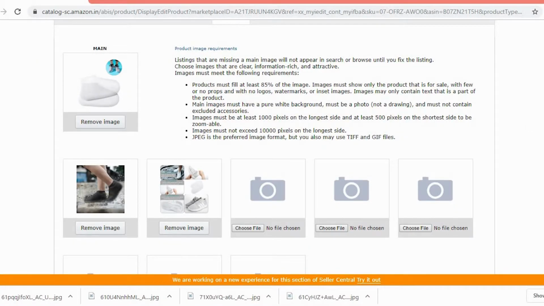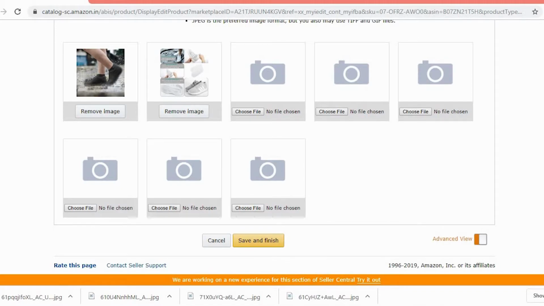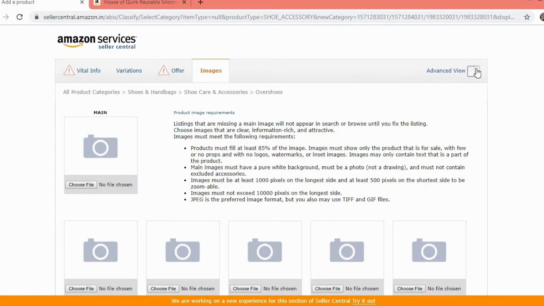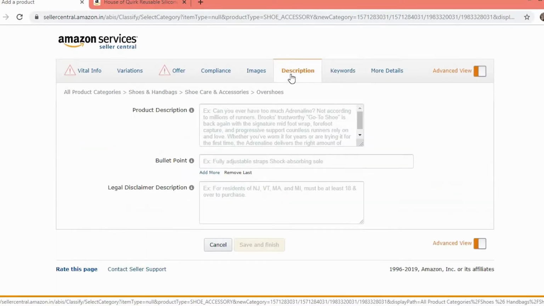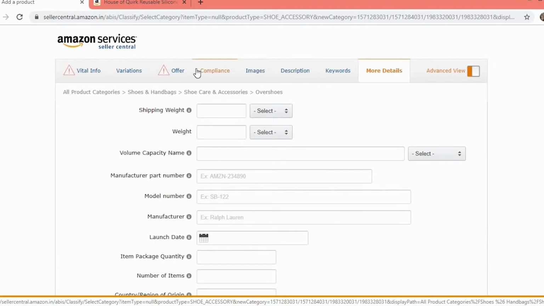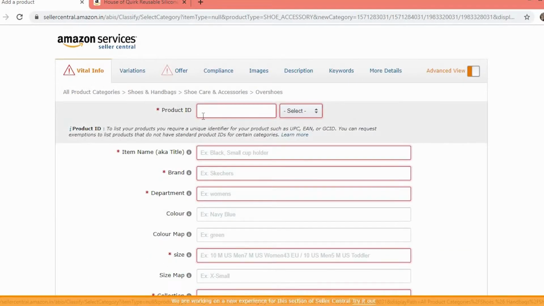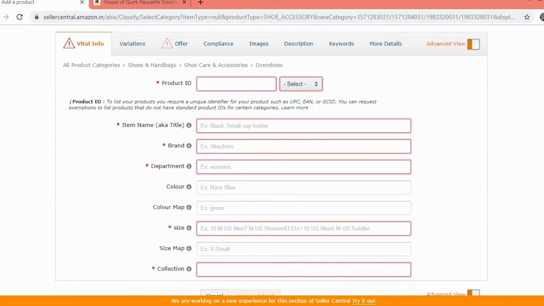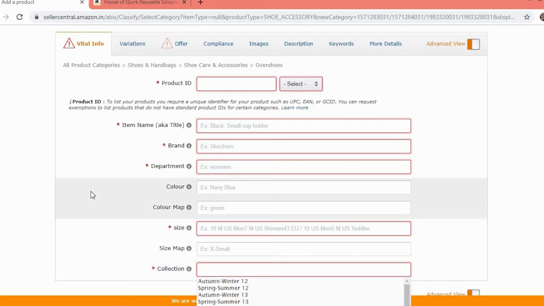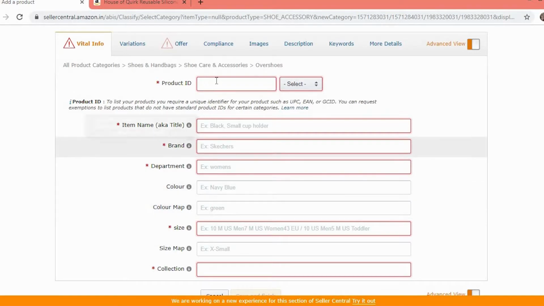As you can see in my listing, there are all the details that I have missed, which are marked in red. Then there is also the option of advanced view. This will show you even more options and even more customizations and details that can be provided in Amazon. I'll start off with the product ID, the item name, brand name, department name, size, collection. Everything needs to be mentioned. You can see it is marked with a star.